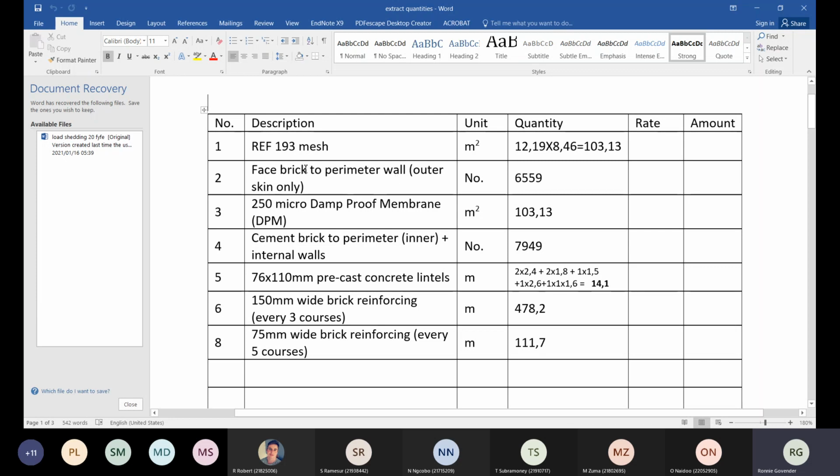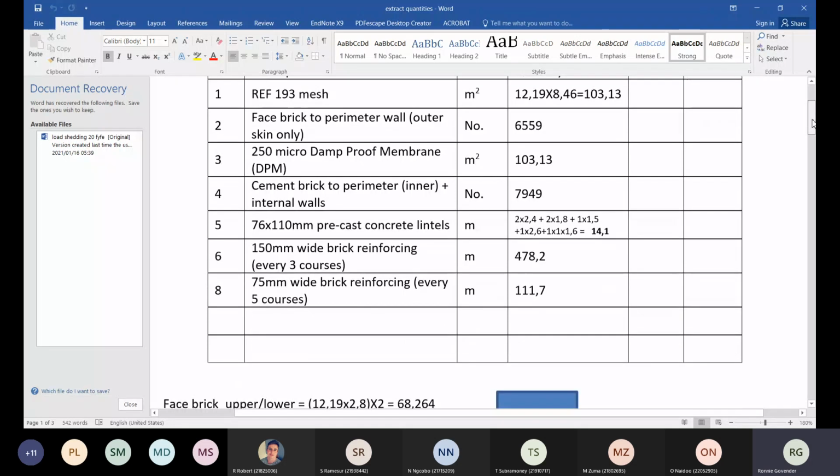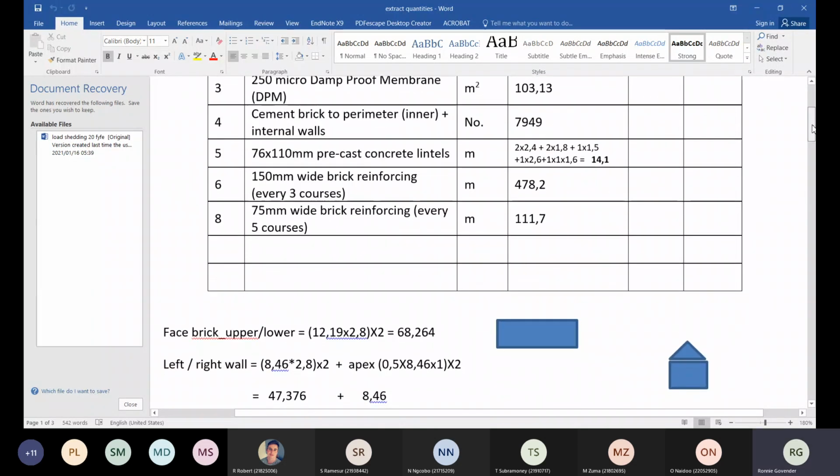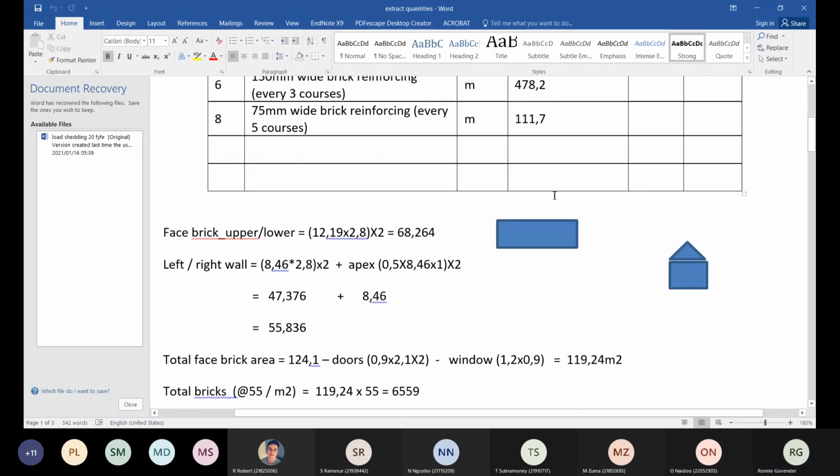So face brick on the perimeter, and we need to calculate how many face bricks. Now, there's the calculation here for the face brick. I'm going to just show you. Right. Now, you'll notice that they told you that the ceiling height is 2.8 meters.